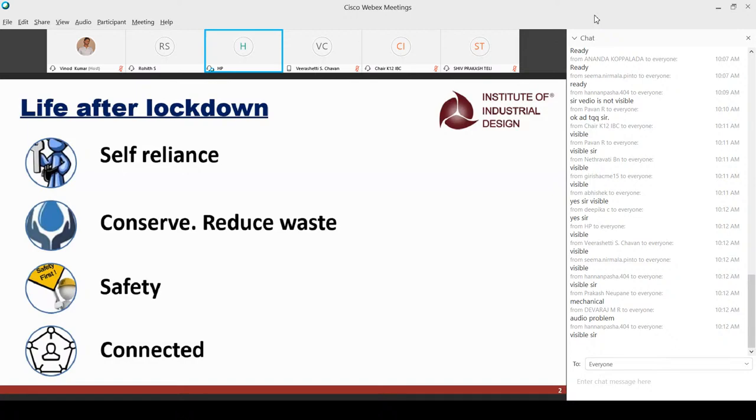This is called a connected environment. We call them connected services. People also give it a different name, called the Internet of Things. This is also part of Industry 4.0. Right. So people are moving towards this connected environment.